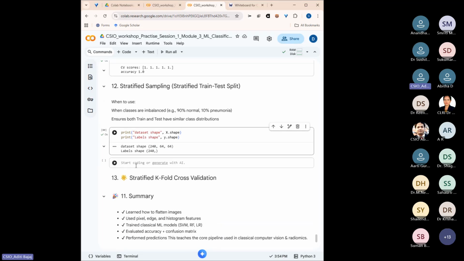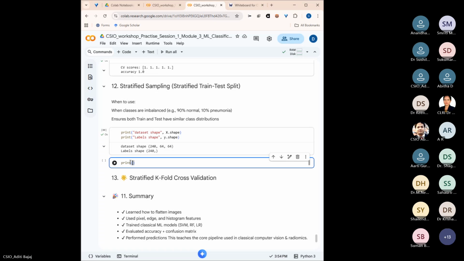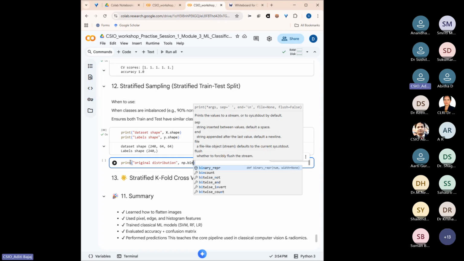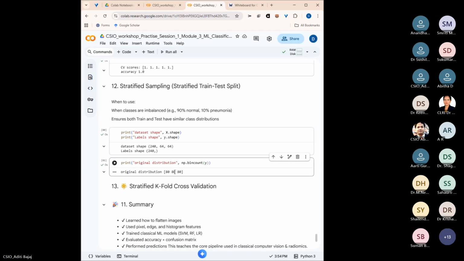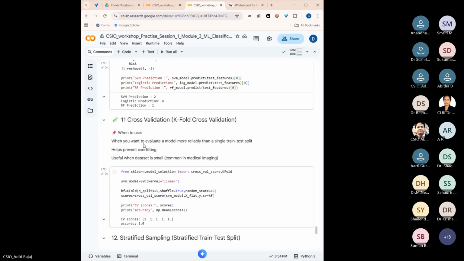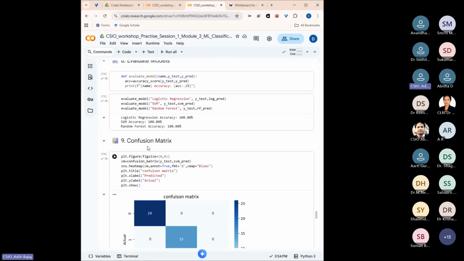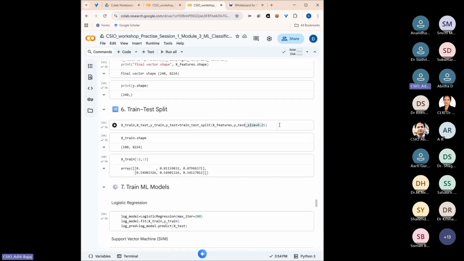And now let's apply the stratified sampling. But before that, let's see what is the original distribution of this dataset. Original distribution. It is used np dot bincount of Y. So it says that the labels are equally distributed. And now let's write stratified sampling. And for that, I need this.